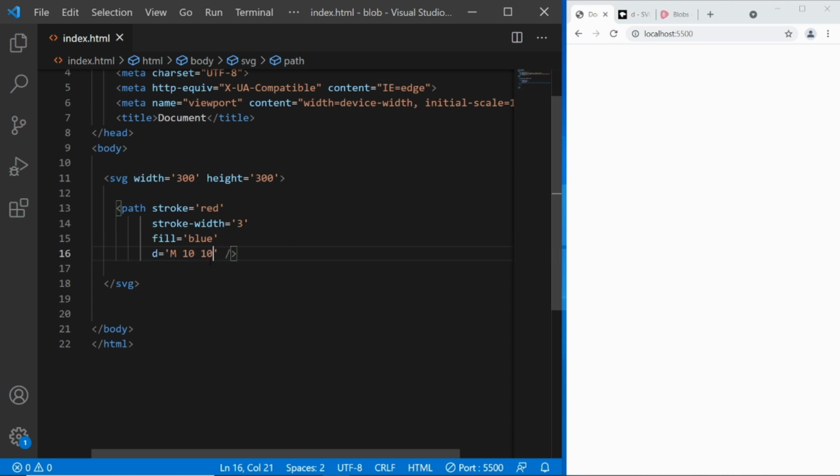So as you can see, we're not using commas, so we just have a capital M, then we have the 2 coordinates. Okay, that's the format. Then we want to draw a line to 100 across and 10 down. Okay, so this is going to be the top line. It's going to be 100 across, 10 down.